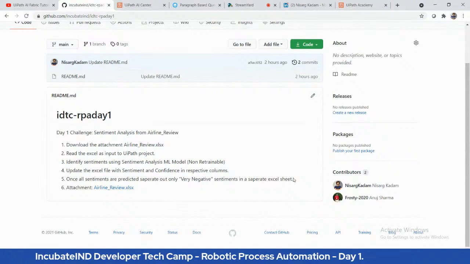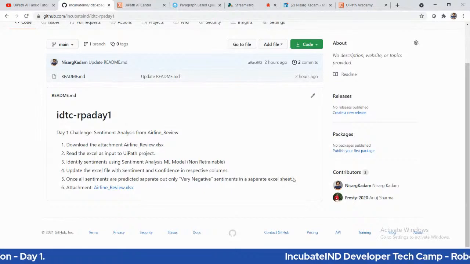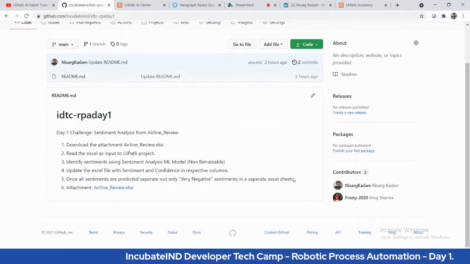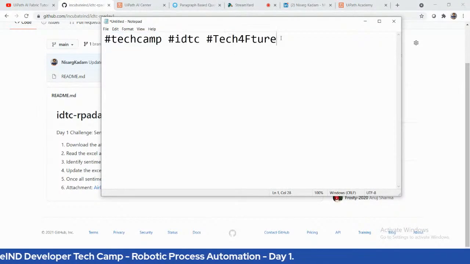And then you have to separate out only very negative feedback, and create a separate Excel sheet of that. Once you complete this challenge, do record a small video, post it on LinkedIn and on Twitter, and tag me, tag IDTC, tag Anuj in the post. And as I have already shown you, there are a couple of hashtags to follow.